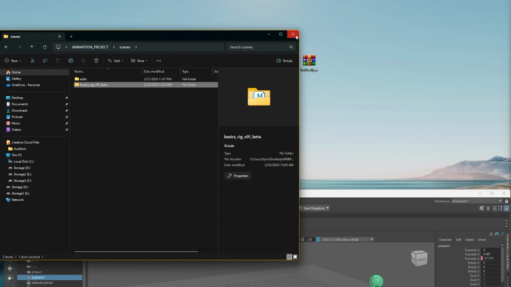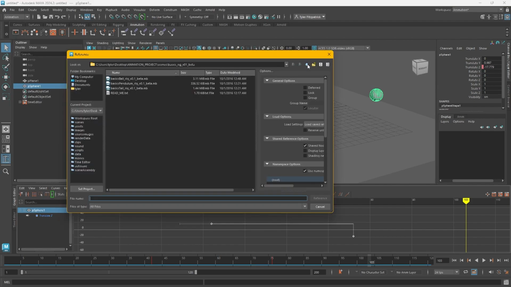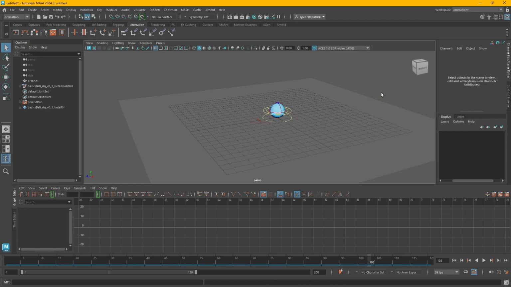Once I've done that, I can close out the Explorer, go back to Maya, and then to actually reference that rig, I'm going to go to File, Create Reference, and it should open to your scenes folder. From there, I'm going to open up the basics rig folder, and there are a couple rigs in here, but I'm going to go ahead and use the basics ball rig. Hit reference, and there it is.